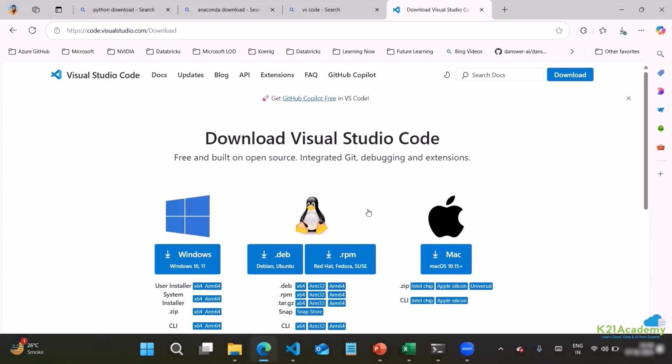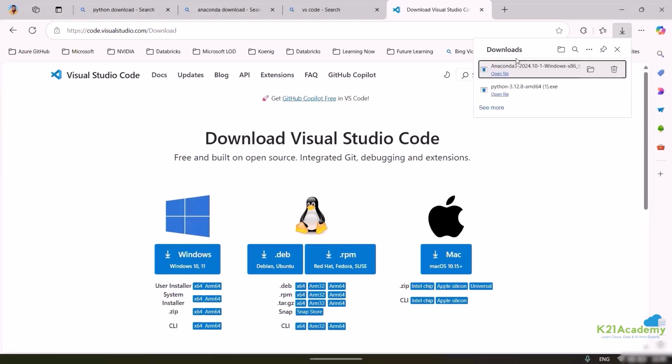Now, once we are done with this, just helping you understand, I've just got the Anaconda in place.